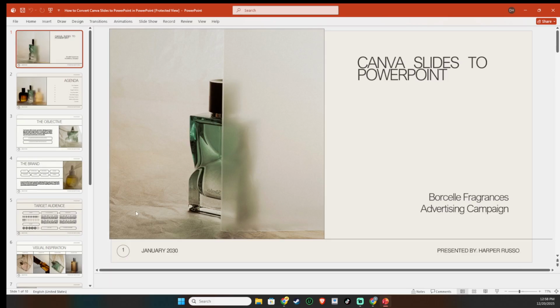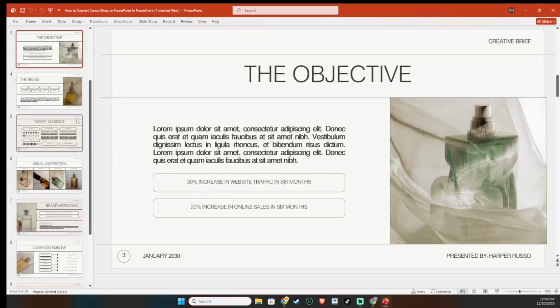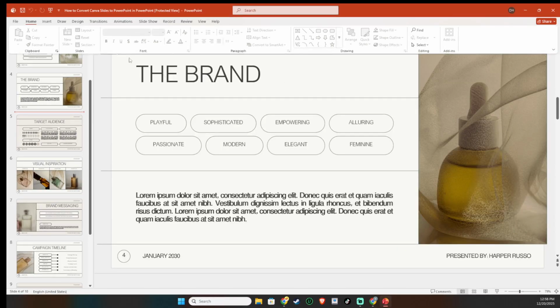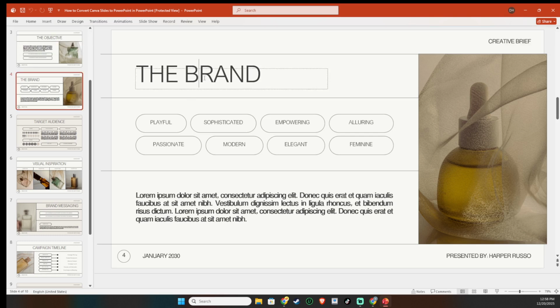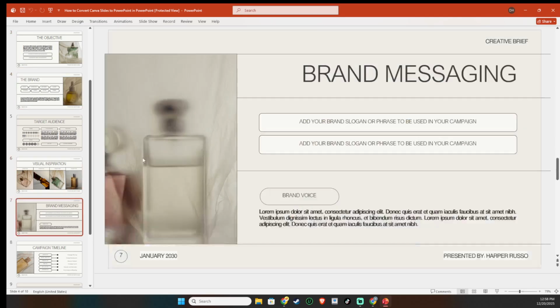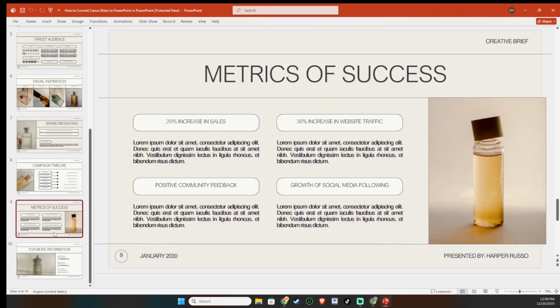Once it opens, review your slides carefully for formatting changes. Pay attention to fonts, text spacing, alignments, and any missing elements. If a font used in Canva isn't installed on your computer, PowerPoint may replace it with a default font, which can shift line breaks or change spacing. Also scan for image placement, shape sizes, and any icons that may look slightly different.